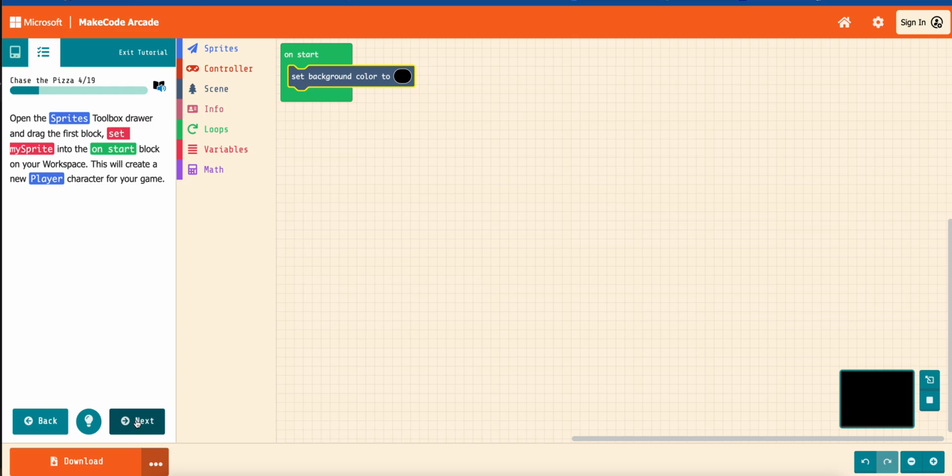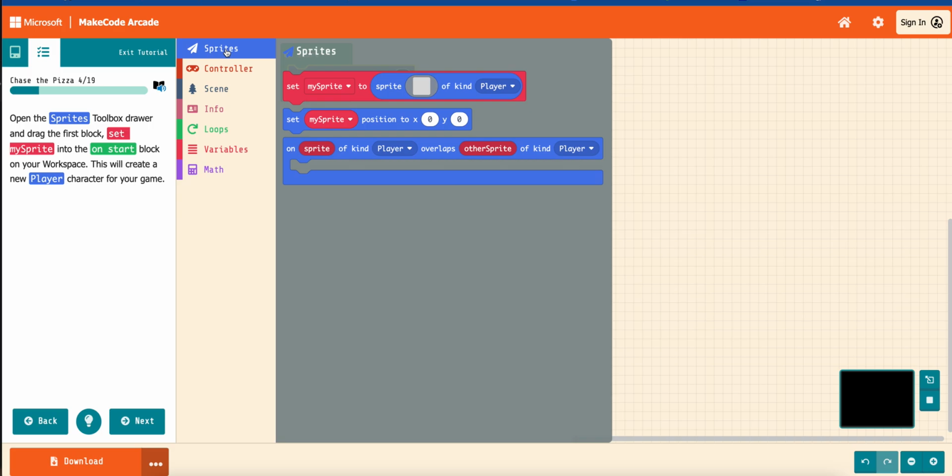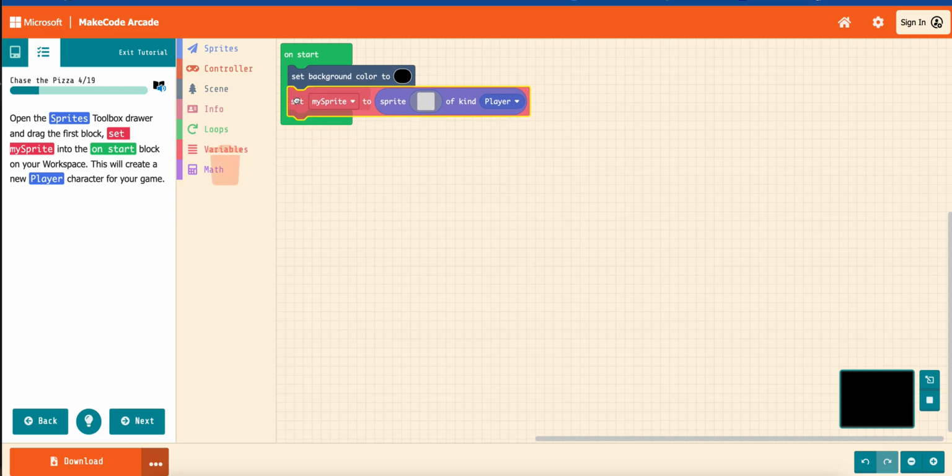On to the next. Open up Sprites toolbox. What's a sprite? That's an entity. That's how I describe it. We're going to have in this game 2 sprites, a player and an object, the object being the pizza. So anyway, open up the toolbox for the sprites, drag on the first one, double click and drag, set it on the start block. Right underneath, they nest into each other. This will create the player character for our game. We're good there. Step 4 is done.